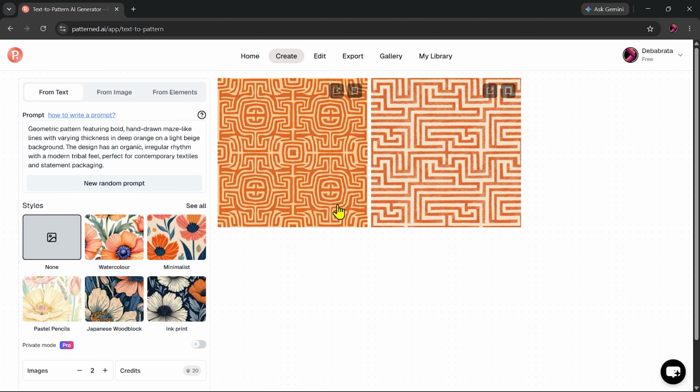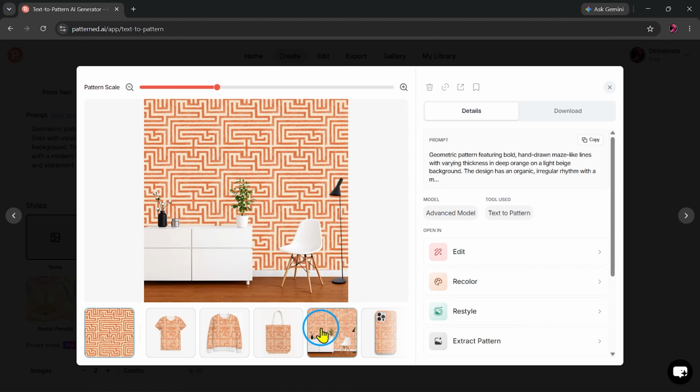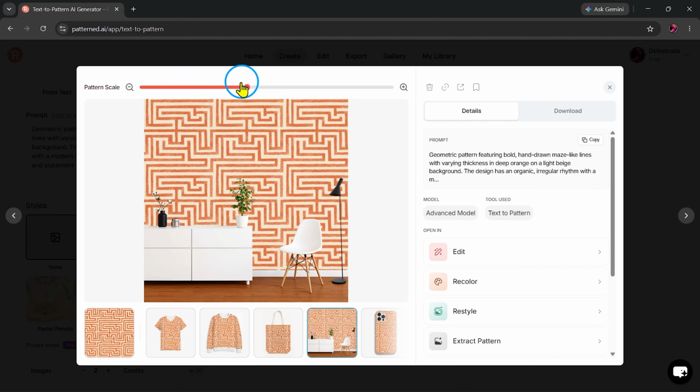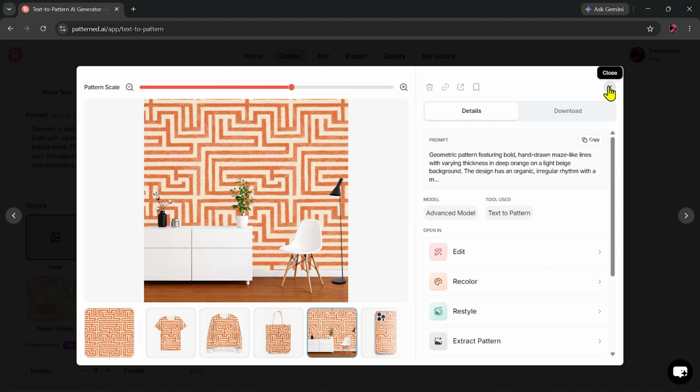And there we go, 2 seamless patterns generated from our text description. I like this one, so let's click on it. In this preview window, you can see how the pattern looks on different products and surfaces. You can also zoom in or out to adjust the scale. As you can see, the repeat is already seamless. So there is no need for additional manual editing to fix the edges.